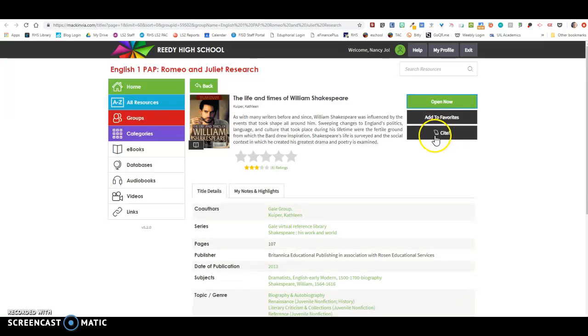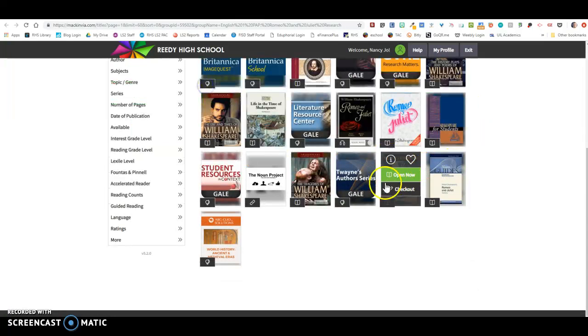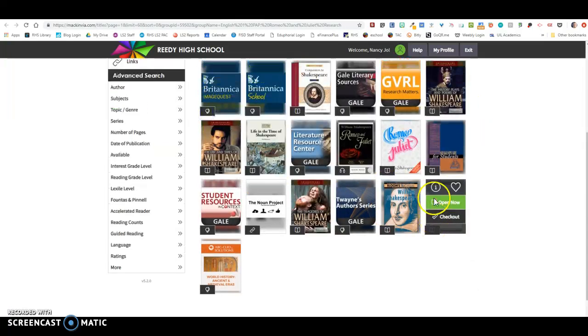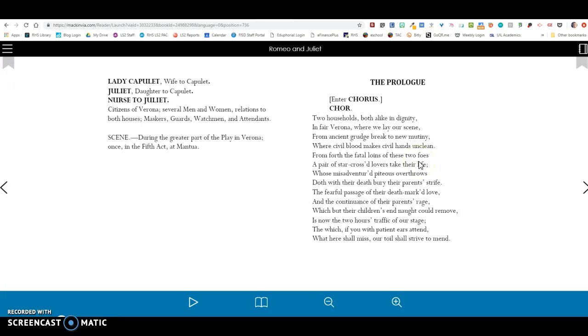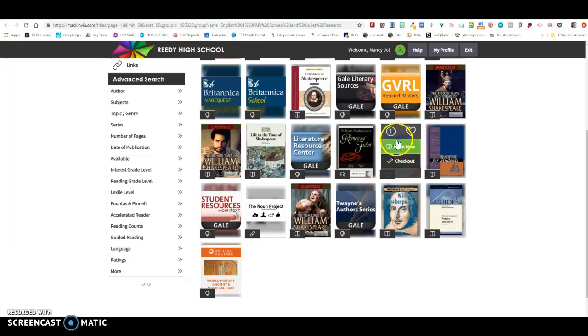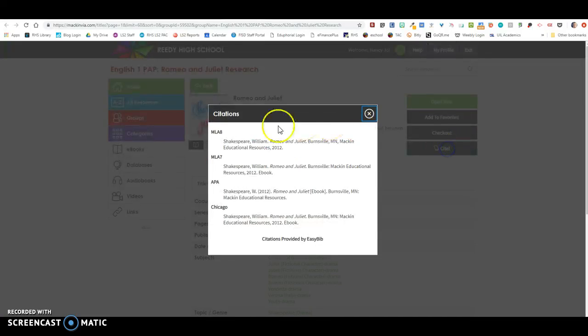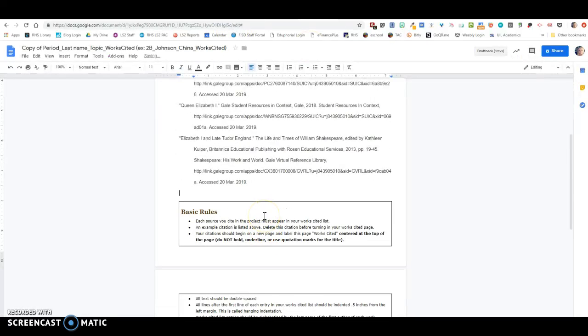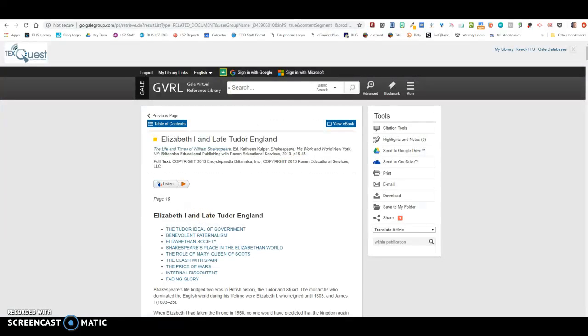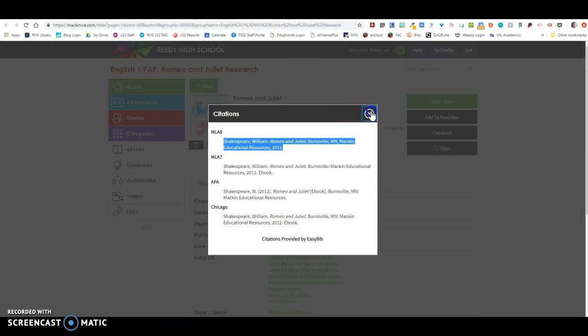If I want to cite an ebook like this, okay, this is the actual Romeo and Juliet, then I would need to go to the eye and click Cite and choose this MLA 8 citation right here. And then that will provide me with the citation for the book. Okay.